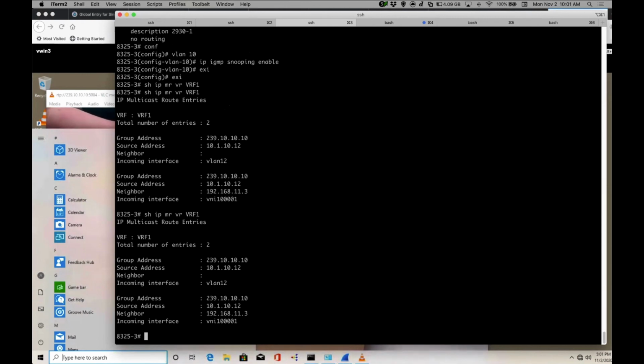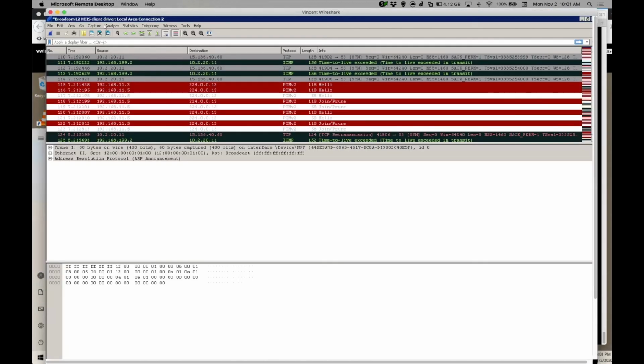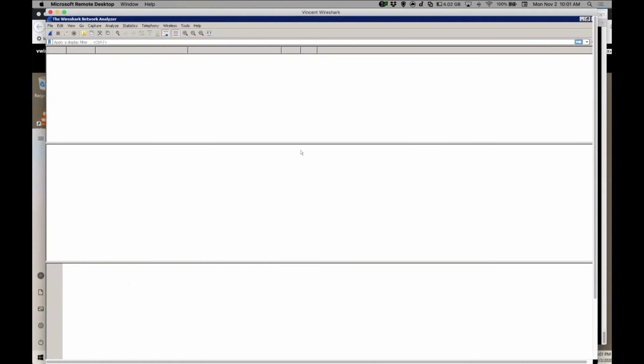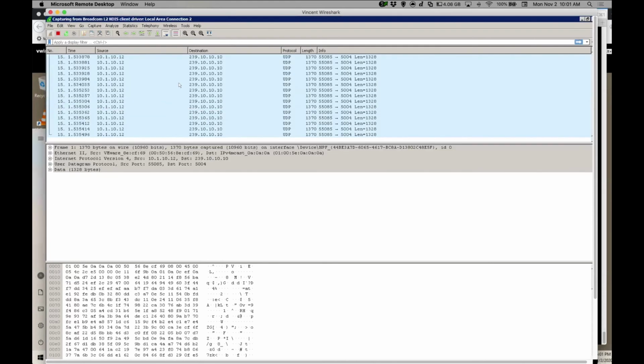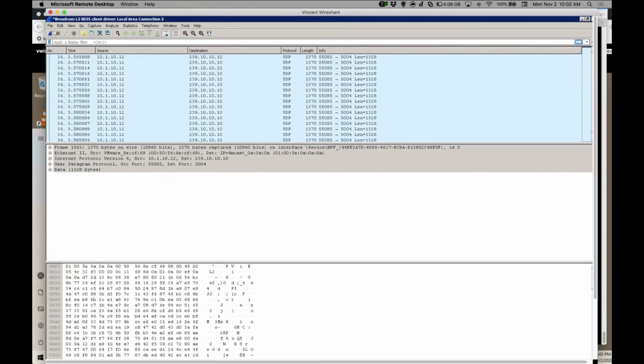Okay, let's look at the capture. I mean, our Wireshark as well. We should see multicast traffic flowing. Yeah, you can see it's running, right? So that's layer 3 multicast.